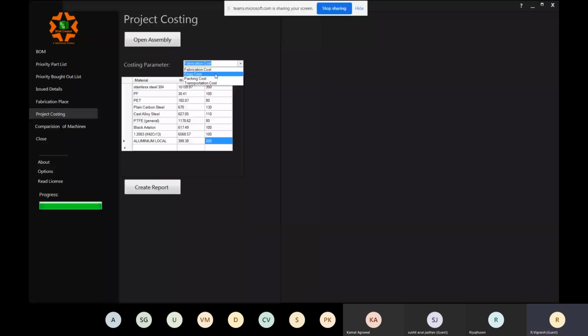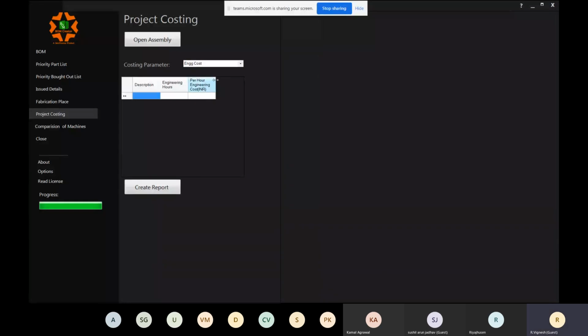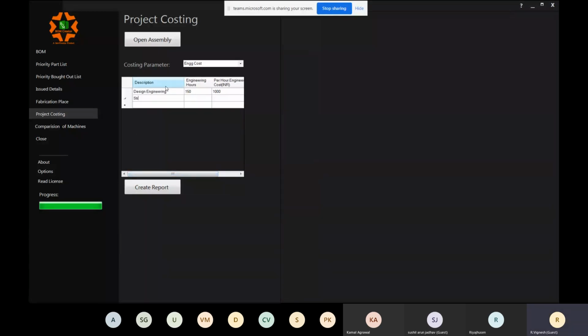So I'll go further to the engineering. Here again, let's say I'm doing some design engineering. This machine takes say 150 hours to complete, and my per hour engineering cost is 1,000 rupees per hour. Next, I do some structural calculation.